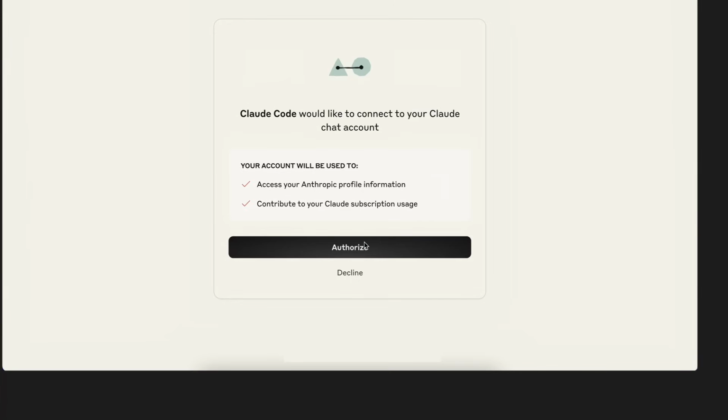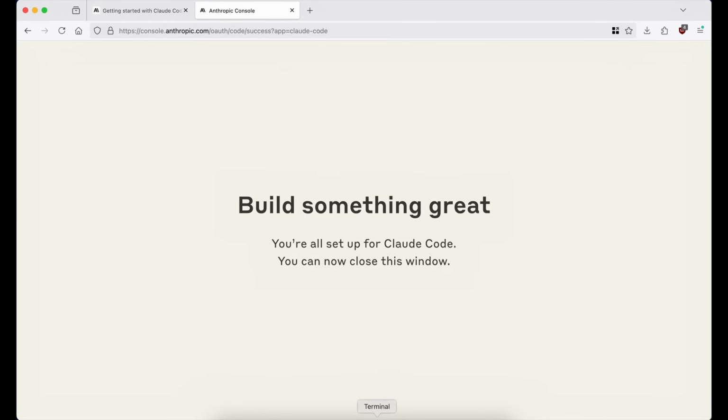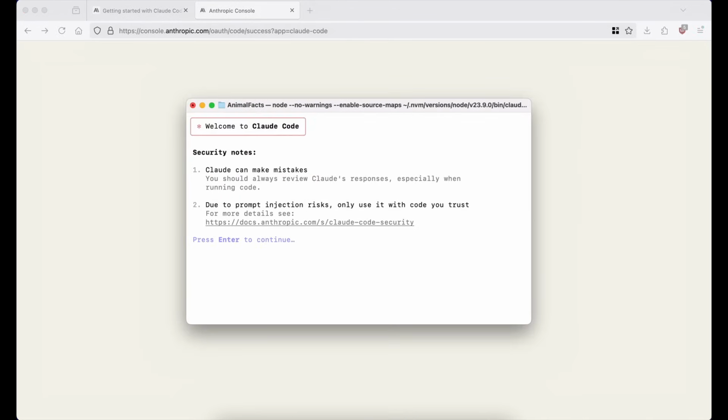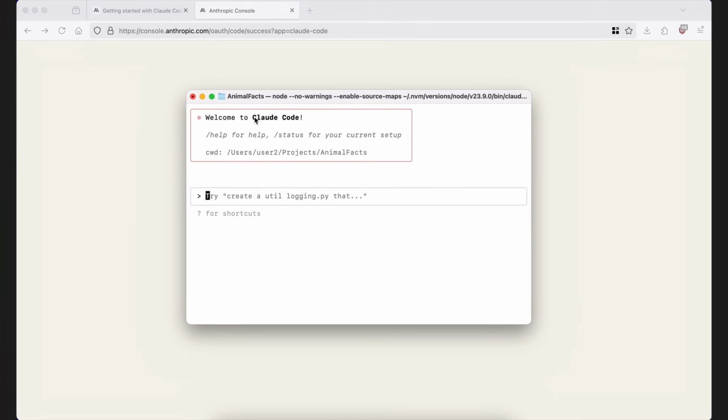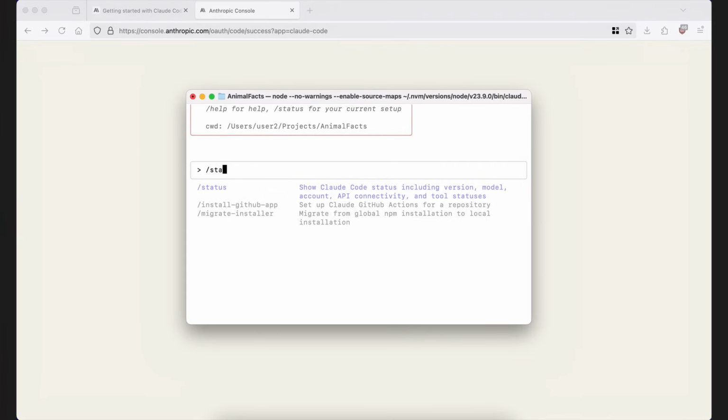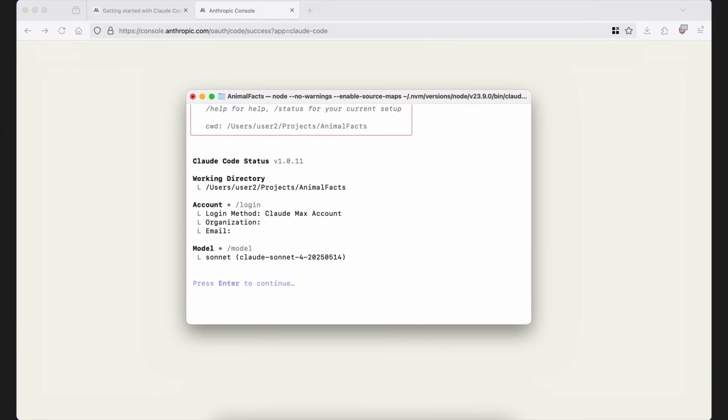So just hit authorize, and then once you authorize, go back, and then now just hit enter a few more times. Once you see this Claude welcome page, you are now in Claude Code and can start using it right away. Now, if you type /status, you will be able to see your login method. So in my case, because I have the Max plan, my login method is the Max account. And now for you, this might be the Claude Pro account.